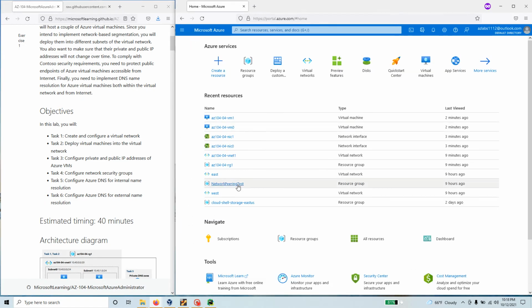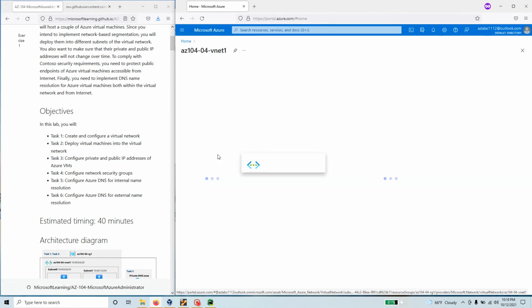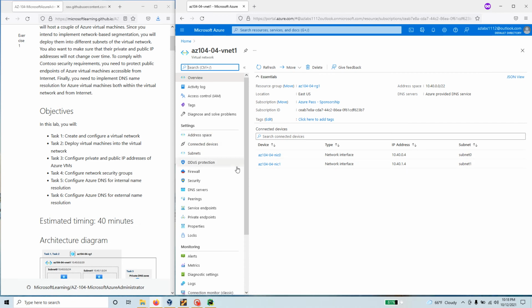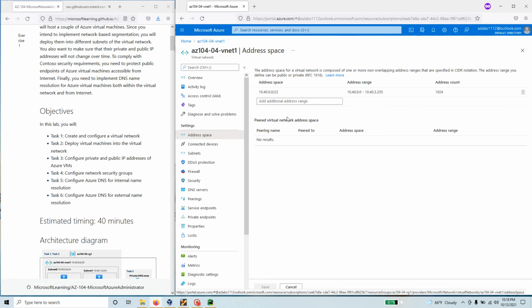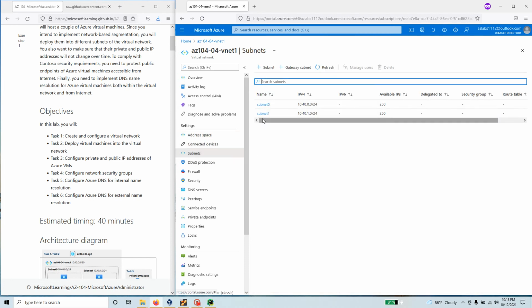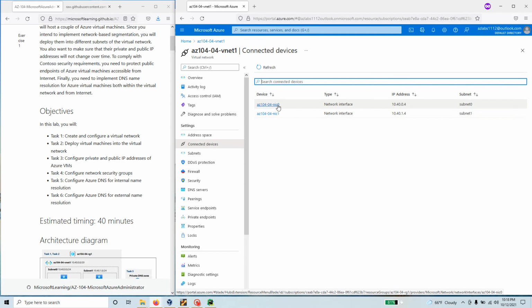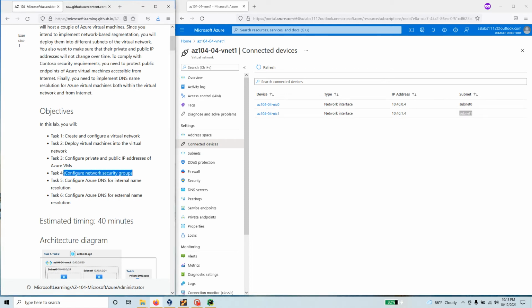If you go back in here, this is the virtual network that we created, and in this virtual network there is only one address space. We created a couple of subnets in there, and in those subnets we have associated two different network interface cards. Really, there are two VMs deployed in subnet 0 and subnet 1. Now, we have not created any network security group, which is essential to protect your traffic, both ingress and egress. So let's get started with the task, which is to configure a network security group.